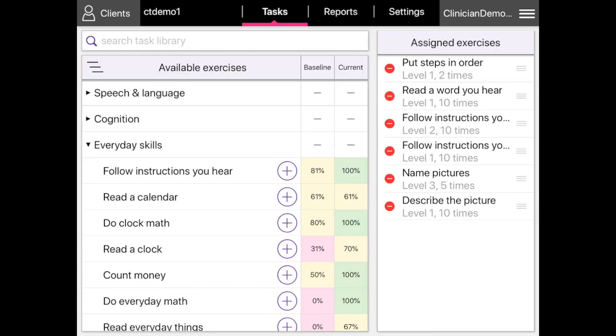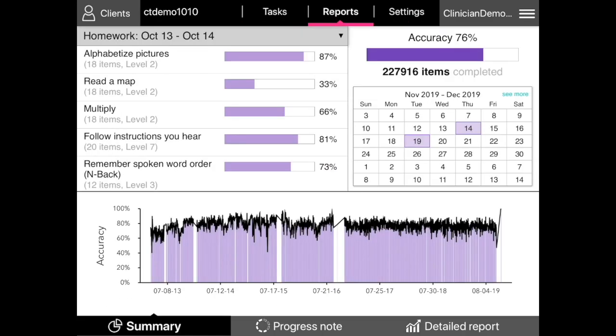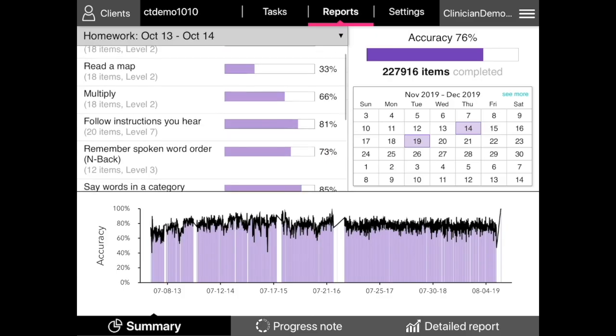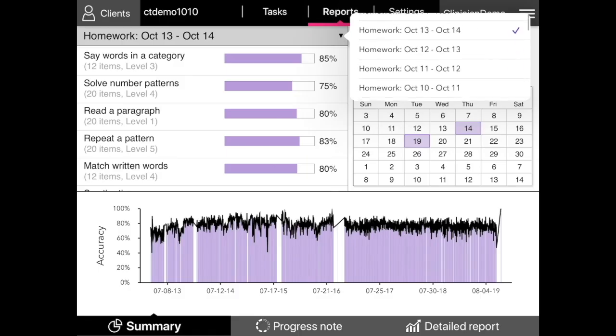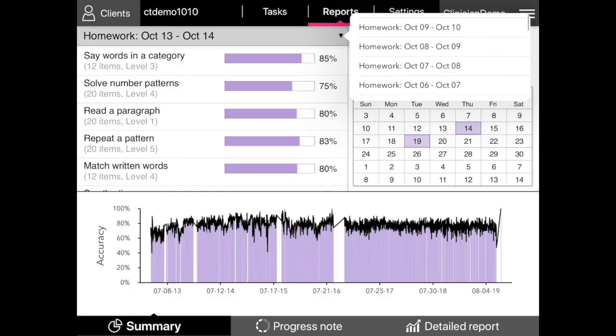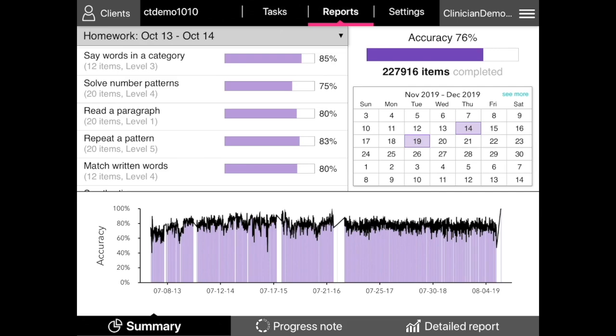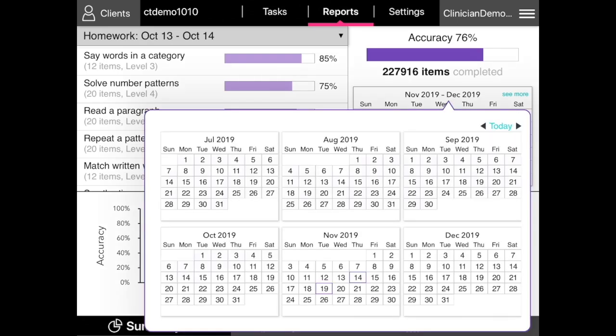Finally, here is the Report section. This Summary tab is great to get a quick overview of your client's performance. Here you can see all the exercises that the client has completed, see history of all the homework and clinic sessions completed, and you can tap on the different sessions to see their performance over time. And also you can view therapy compliance with this calendar.